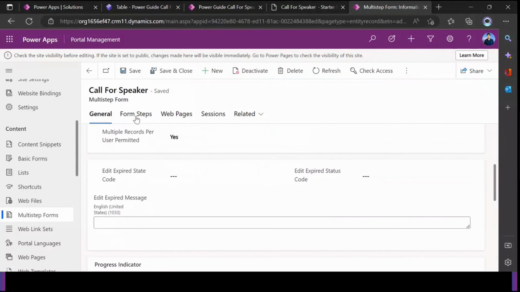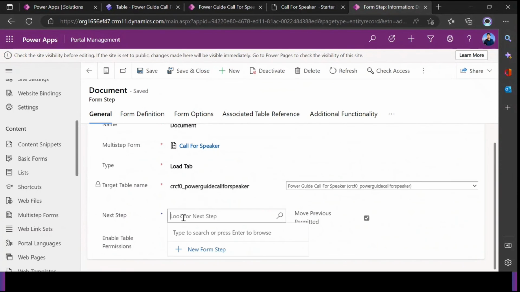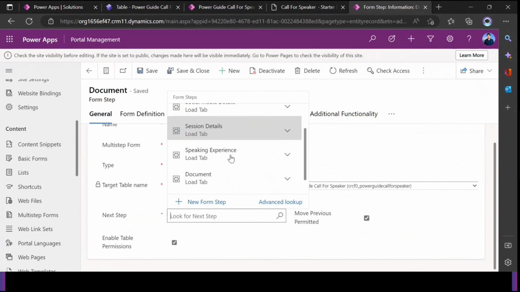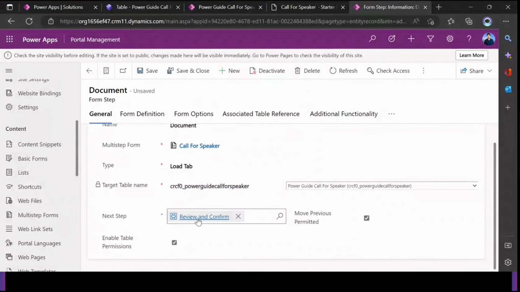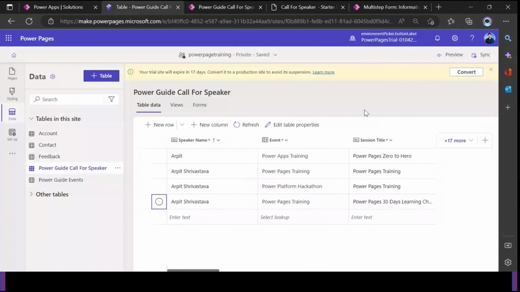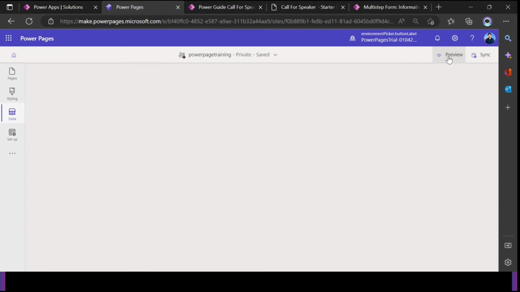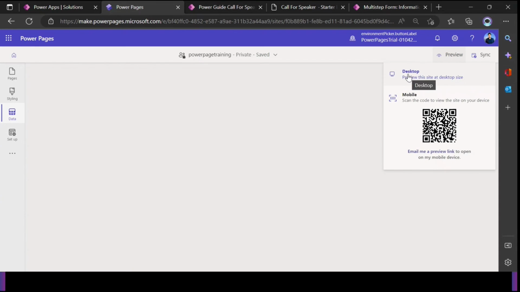Again, I go to the form step and document just to make sure that the next step is tagged to it. So now my next step is going to be review and confirm. Save and close, go back to my Designer Studio, sync the changes, and then preview it.